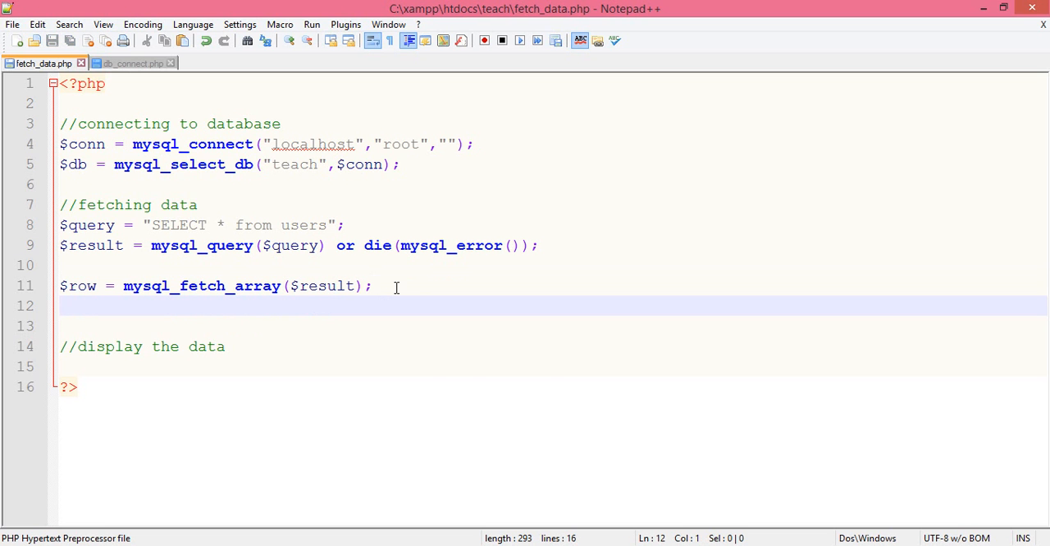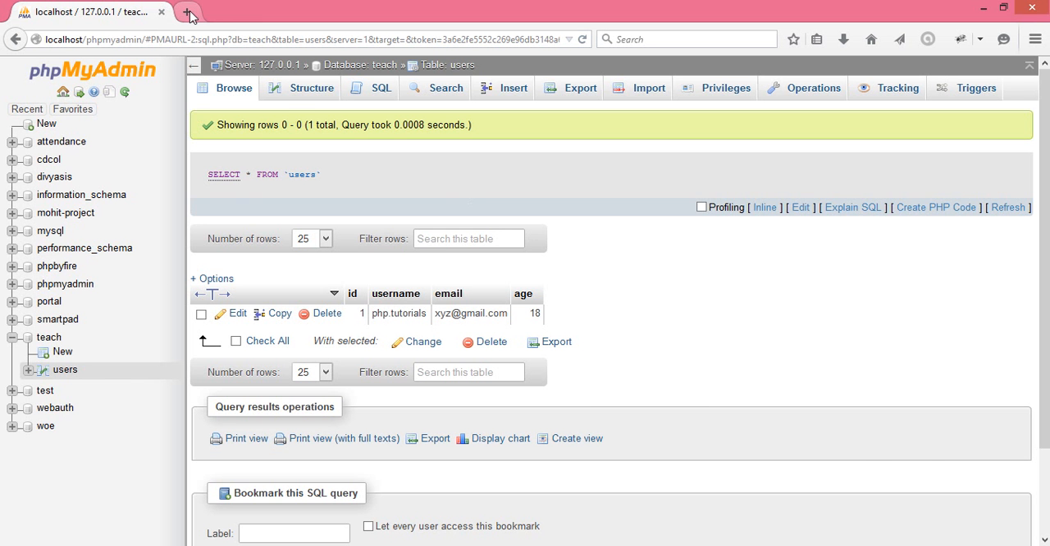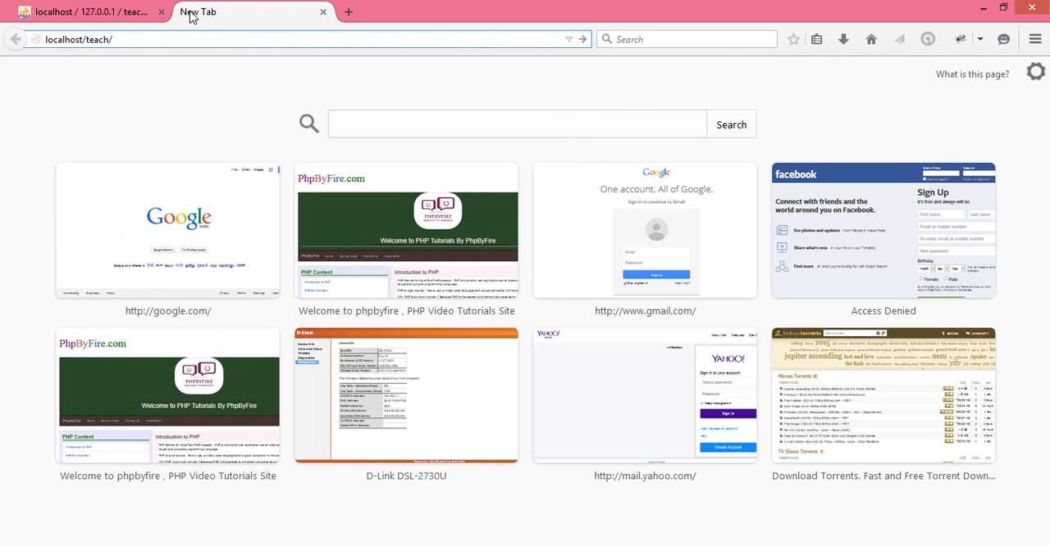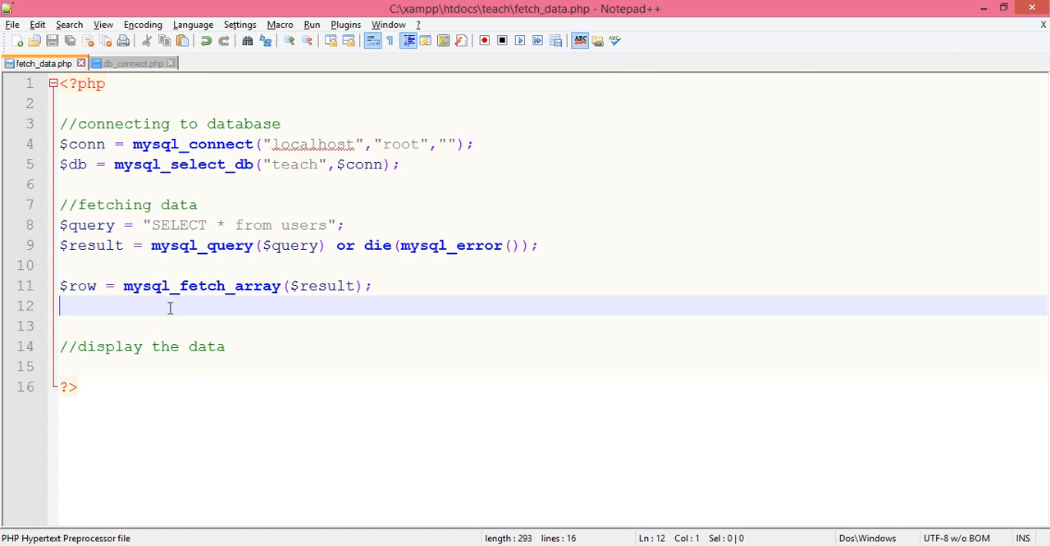Let's see if it has any errors as of now, and go to localhost, teach, fetch_data.php. Okay, we have no errors as of now, and let's now perform the printing of the data. print_r, and that will include $row. It will just give us an idea if $row has something.